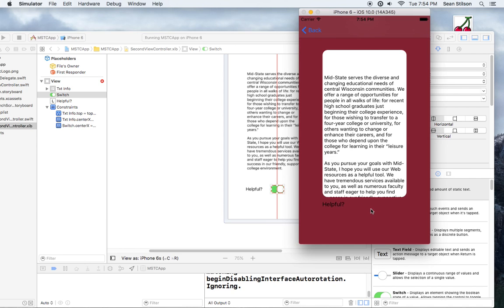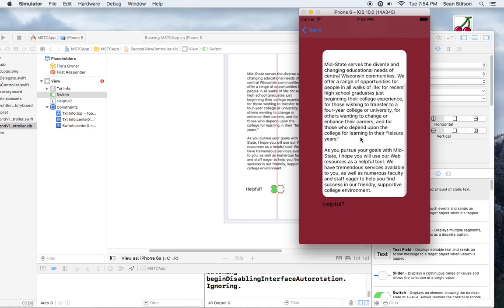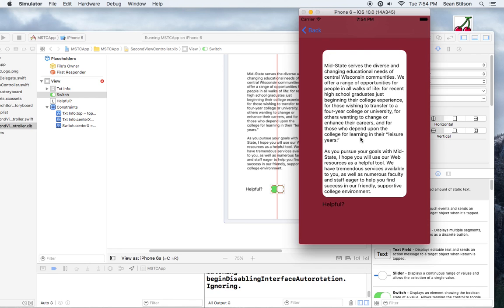Yeah, the helpful label's there, but my switch isn't. So I'd have to set some constraints on it and mess around with it. But that's about all I was going to do. So if yours is not visible, you can go ahead and set constraints on it so the thing is visible.